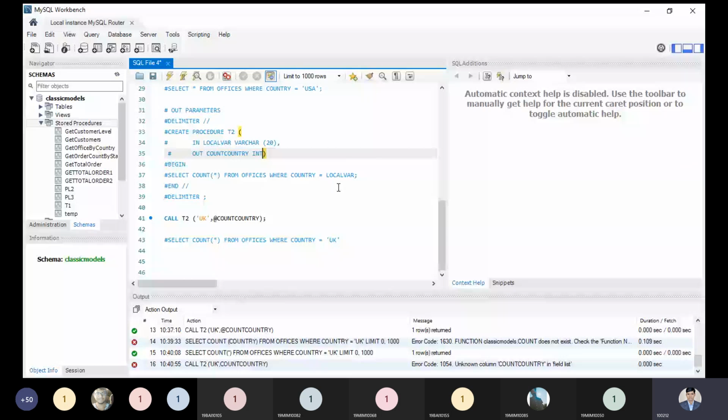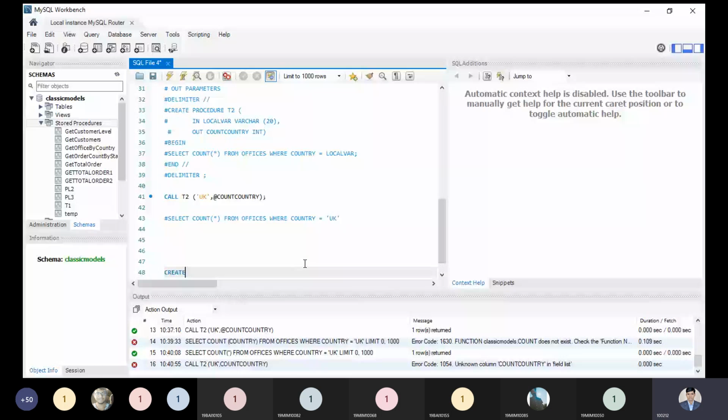Let me explain with simple syntax. See, I'm creating a procedure, temp, just like this one. Here I'm using an in parameter. Suppose I use any type. I can use another parameter, no problem. I can use multiple outs too, you can use them, no problem.